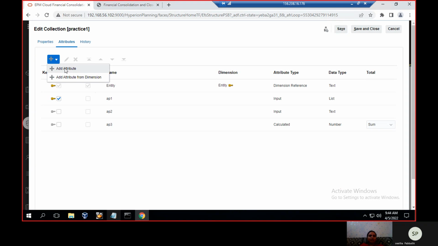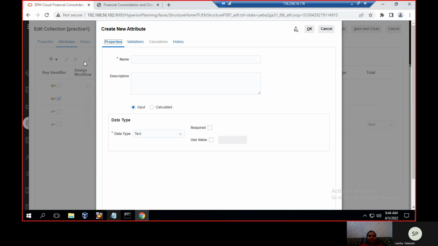Click on the plus icon drop down. There we have add attributes or add attributes from the dimension. Whichever attributes you want to create, you can create them like this. Click on the attributes. So here is the property. There I am giving the attribute name and the description is optional. There are two types: input for the validations.